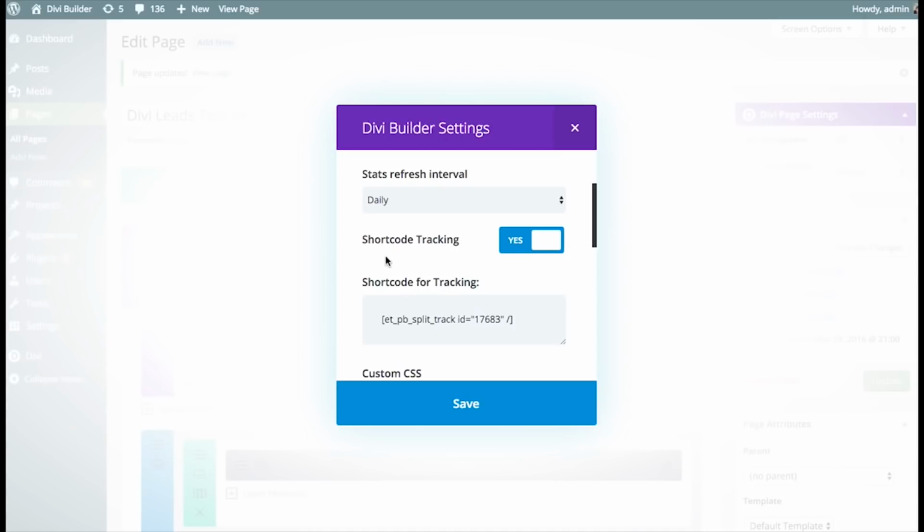For example, let's say you're selling a product through some third-party e-commerce plugin, or you're using some third-party CRM system, and you want to track not only how often people click the button to request a quote or purchase your product, but how many of those people actually turned into real customers or real clients. You can do that using shortcode tracking. You can take this shortcode and place it on any page, and then that will become a new metric in the Divi Builder stats.